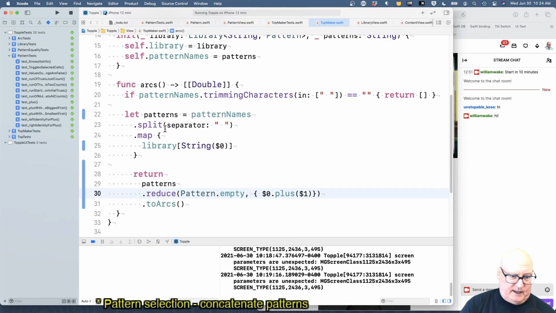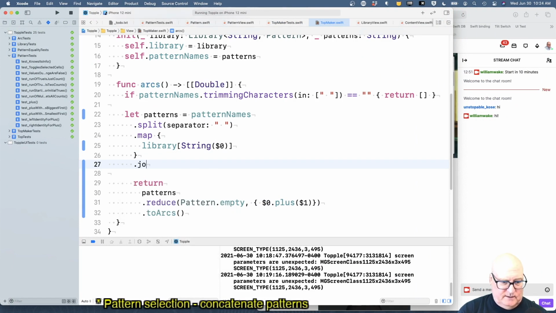Let's see what we got here. So I've got the map. I've got a list of these things. Can I say join? No. Well, there's certainly some way I can do it. Do I care if there's a space on the end? That's the real thing. Okay. Well, all right, let's put it in our to-do.